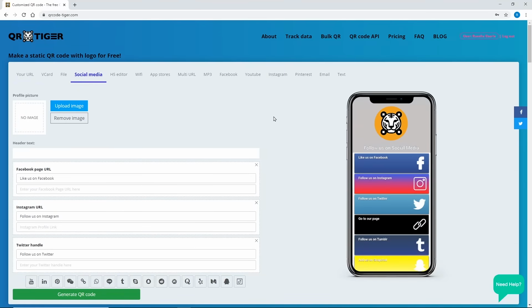This type of QR code will link all of your social media pages in one QR code. Whether you are a business, a celebrity, or an influencer, and you want to triple or quadruple your followers, using a QR code that will link all of your social media pages together is essential. Let's have a look how it works.